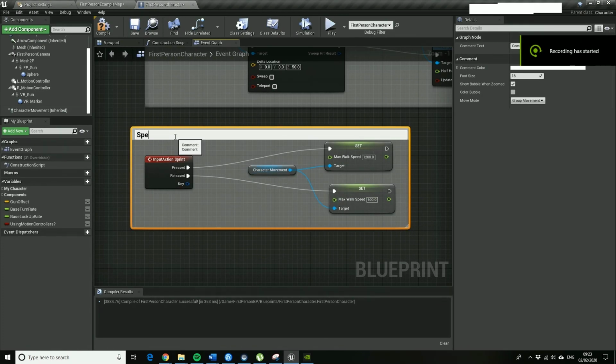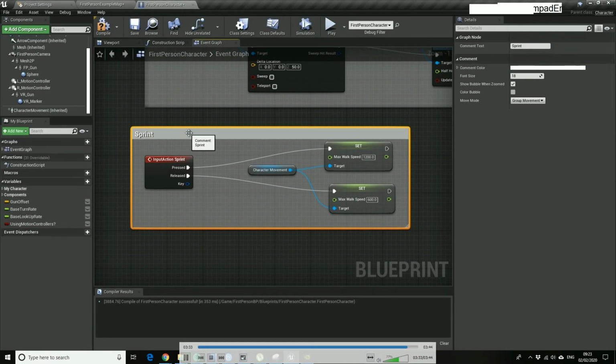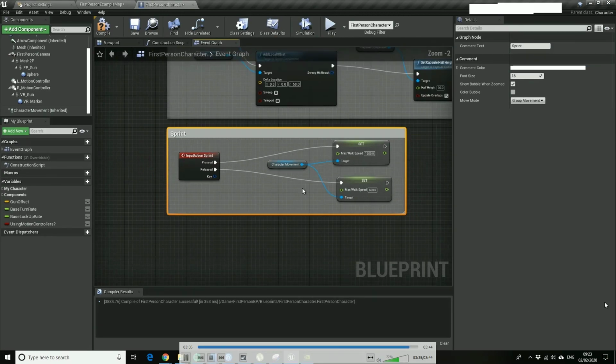Okay, so that's the sprint setup, so we shall move on to the next section on the tutorial.